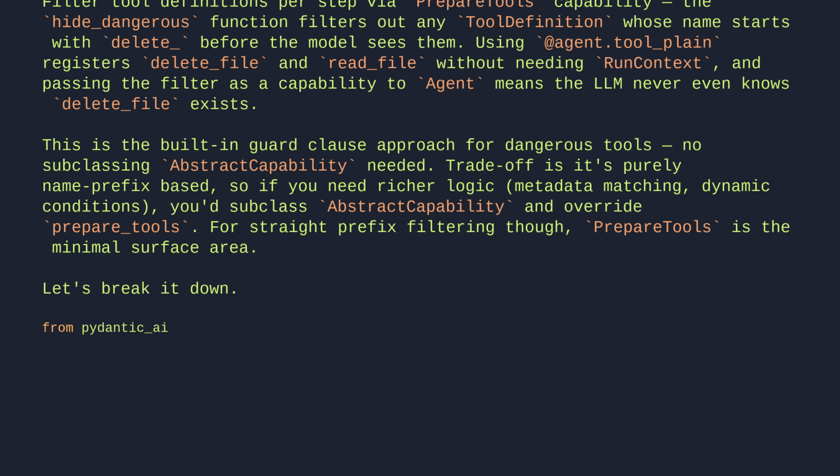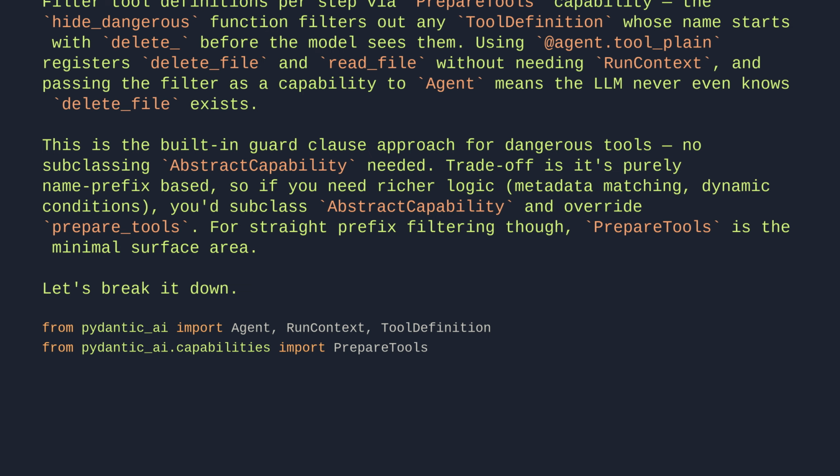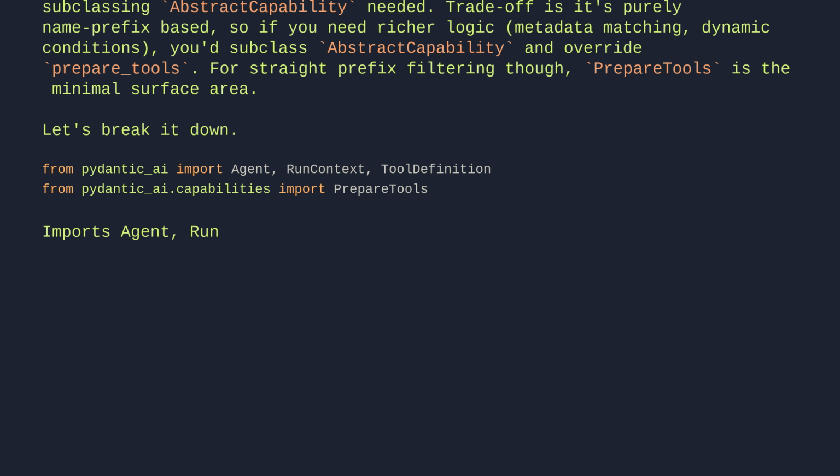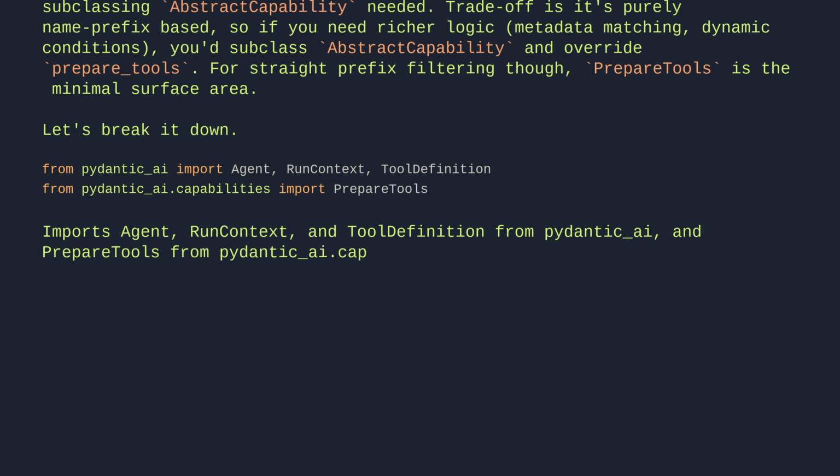From pydantic_ai import Agent, RunContext, ToolDefinition. From pydantic_ai.capabilities import PrepareTools. Imports Agent, RunContext, and ToolDefinition from Pydantic AI, and PrepareTools from pydantic_ai.capabilities for use in building an AI agent.